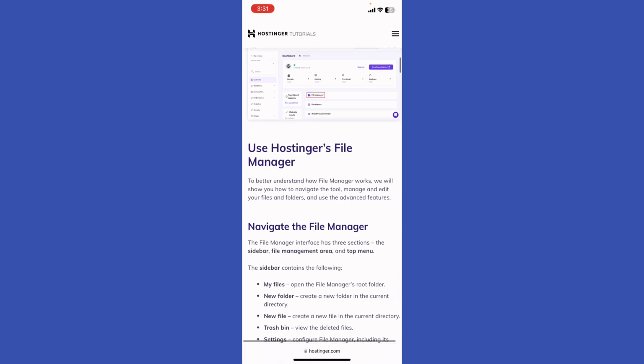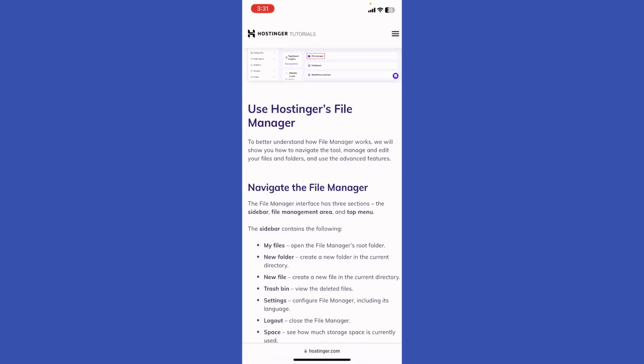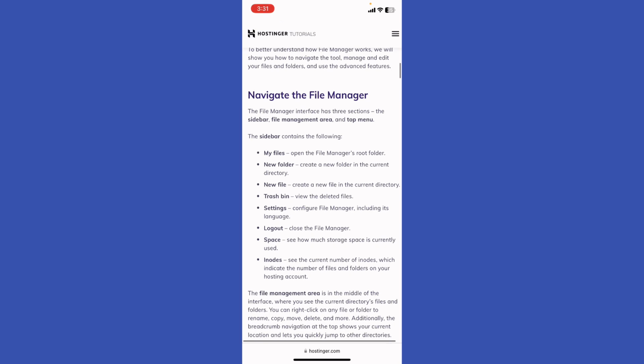If you want to understand how Hostinger's file manager works, we will show you how to navigate the tool. First of all, you have my files. Open the file manager's root folder. You can create a new folder and a new file, and there's the trash bin, of course, for deleting files or viewing the deleted files, and the settings for configuring the file manager, including its language.